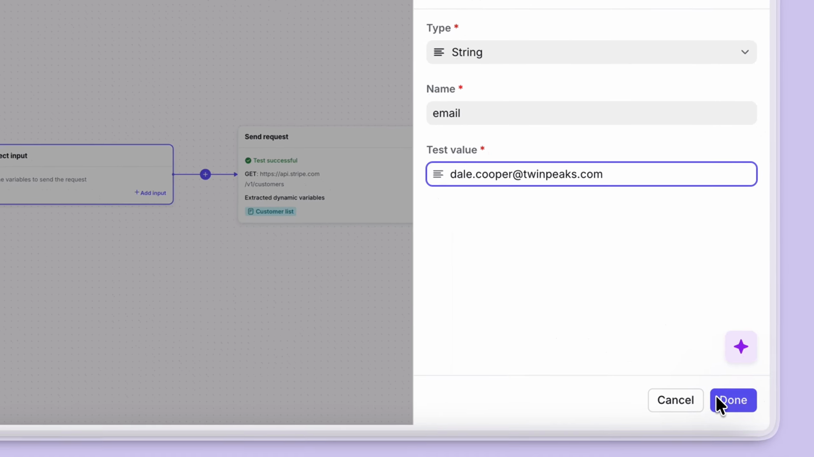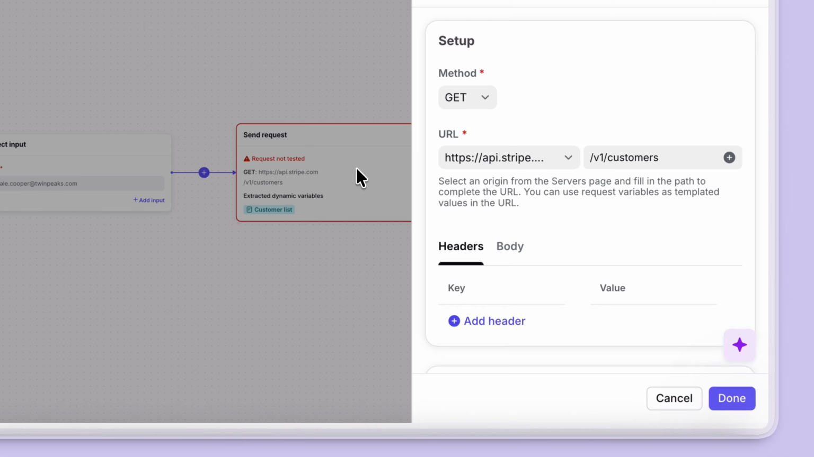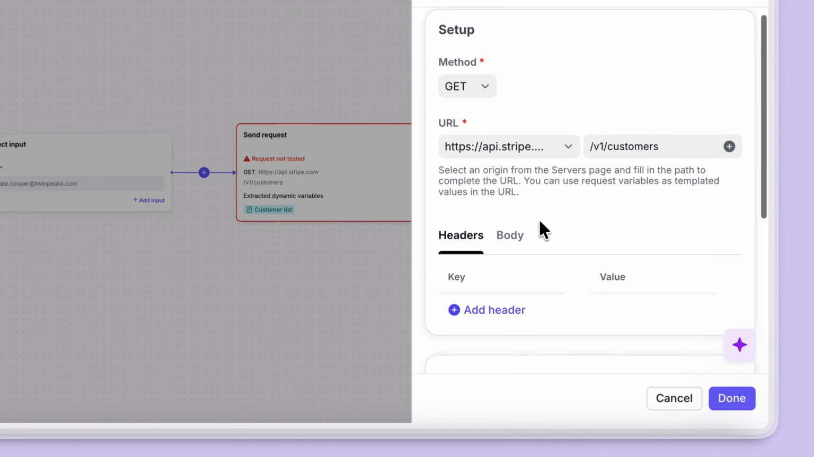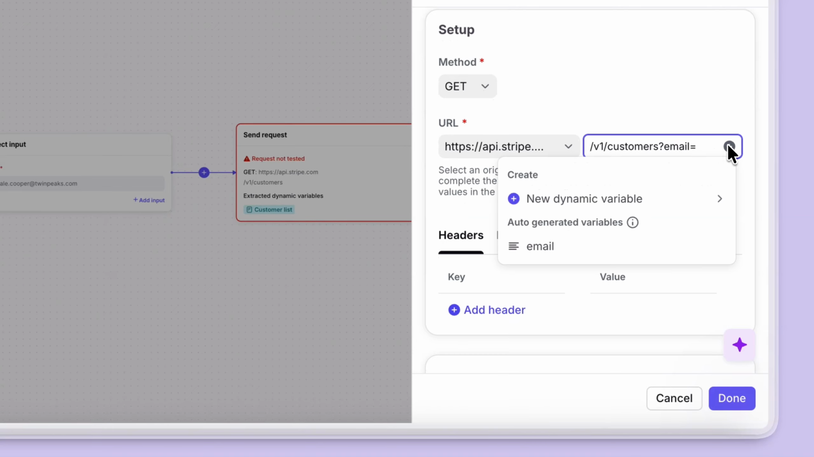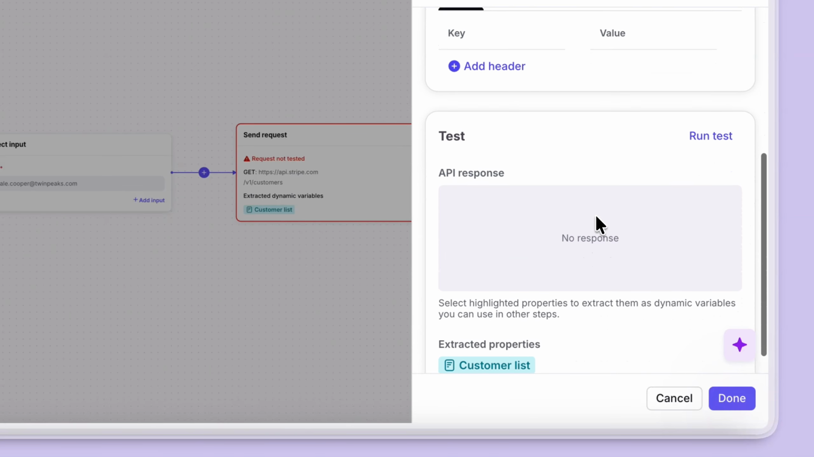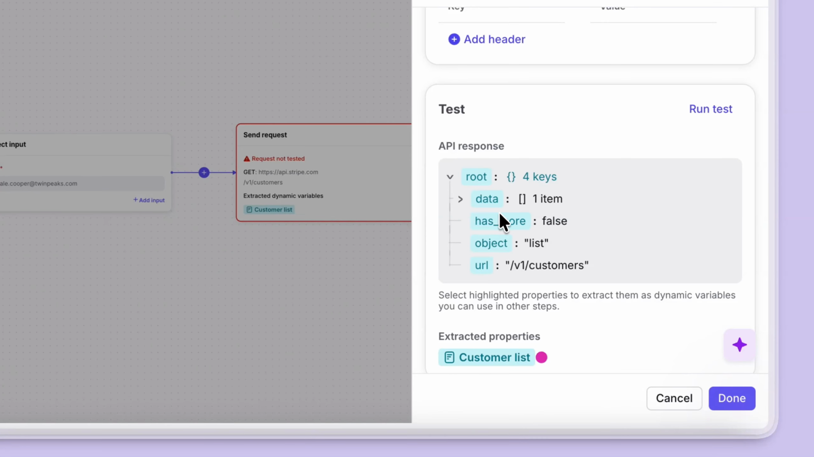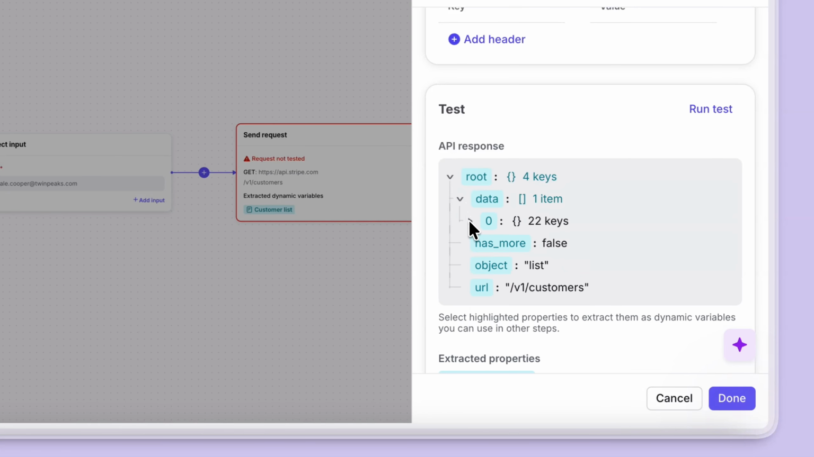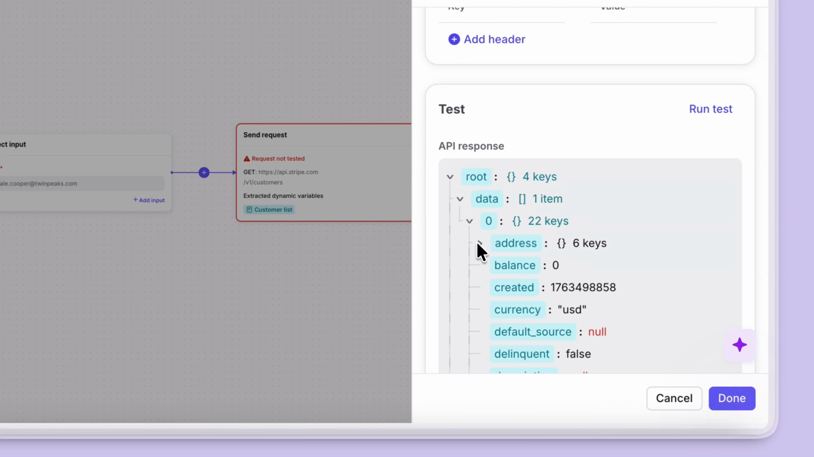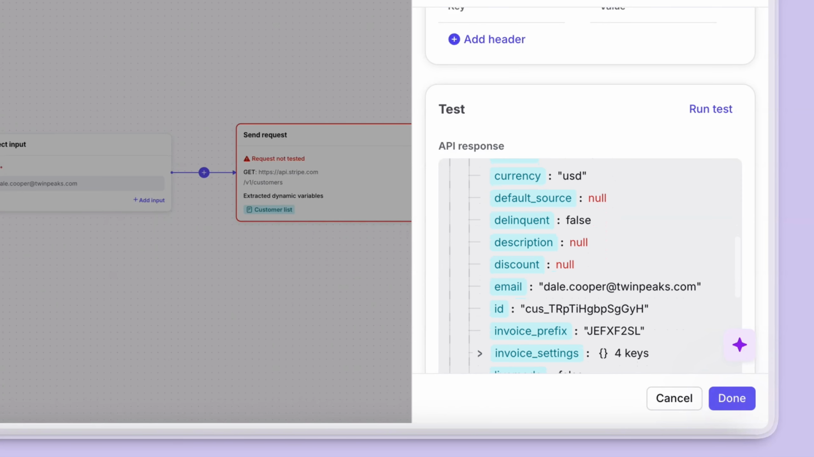Once you've got the input set up, click Done and then go into the request node. Here we'll add the email input as a query string parameter as specified in the Stripe API docs. Type in email equals and then add in your new input variable. Run a test to see the new response limited to the customers that match the supplied test email address. By expanding the list, you'll note there is now only one customer being returned. This looks like our friend Dale Cooper.